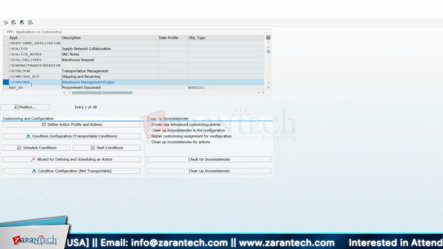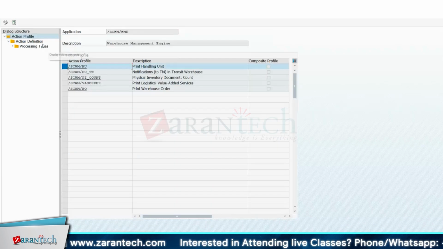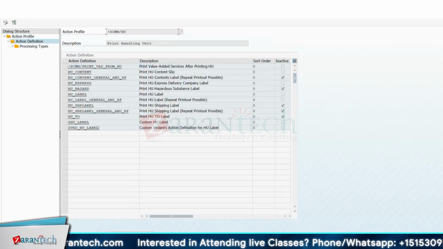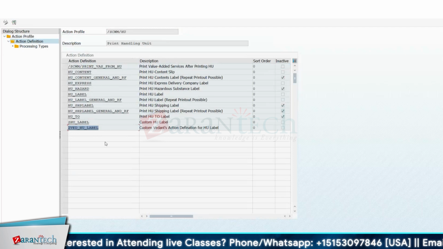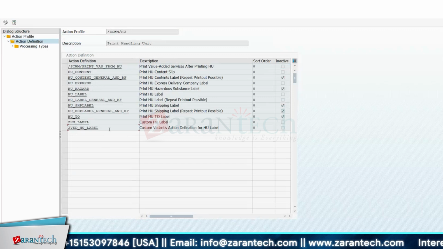Now, let us go and see, do I need to add an entry for the action definition that I have created? So I will select this. I'll go to action profile. This is the action profile that we have selected. You see this? I don't have to add anything manually. As soon as the action is created through the wizard, it is going to add an entry in the action definitions also. And now you just need to maintain the condition record, and this will get triggered. For that also, you don't have to do anything. Just the configuration you need to maintain for this action definition.